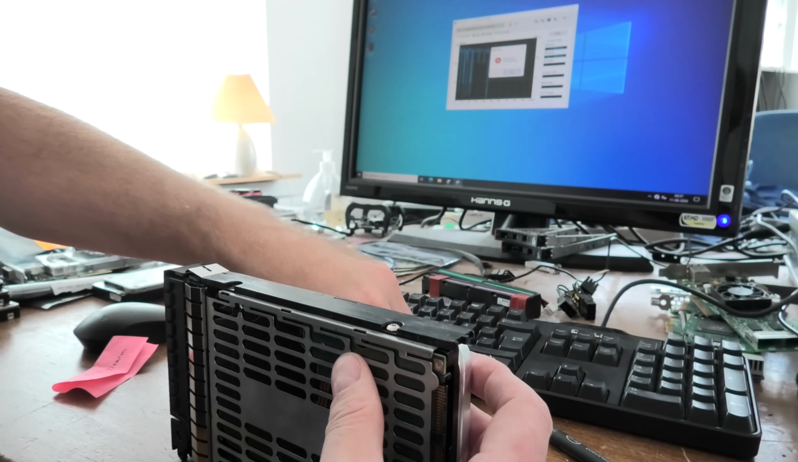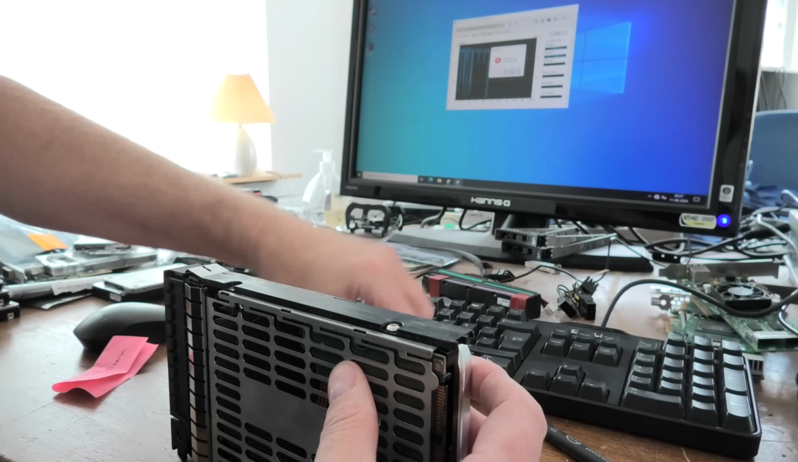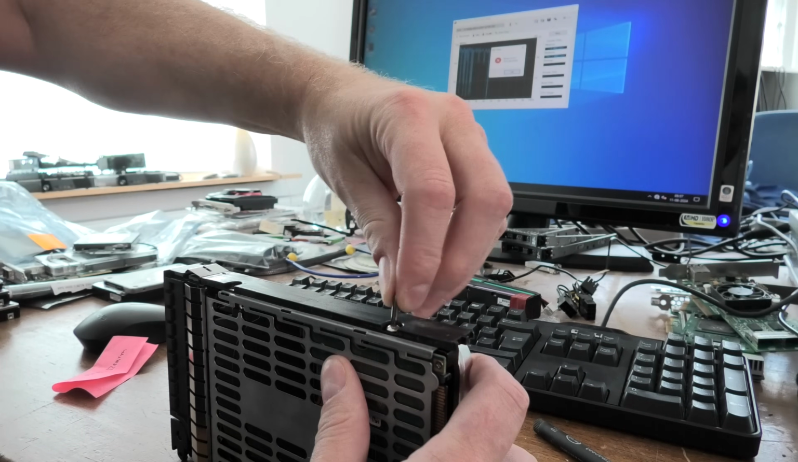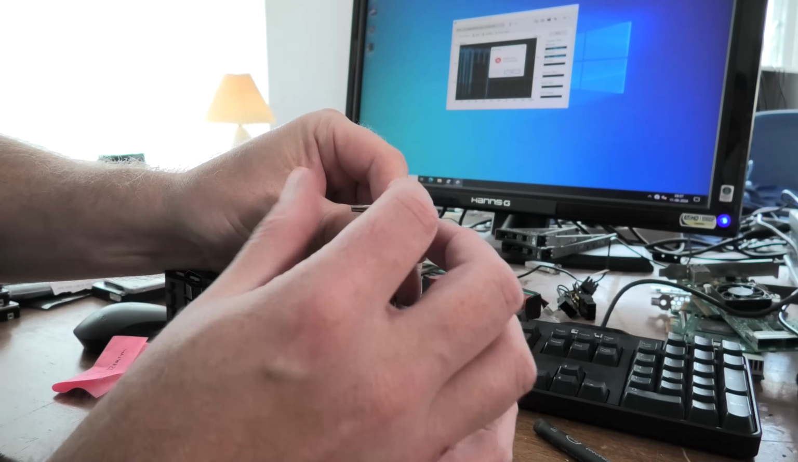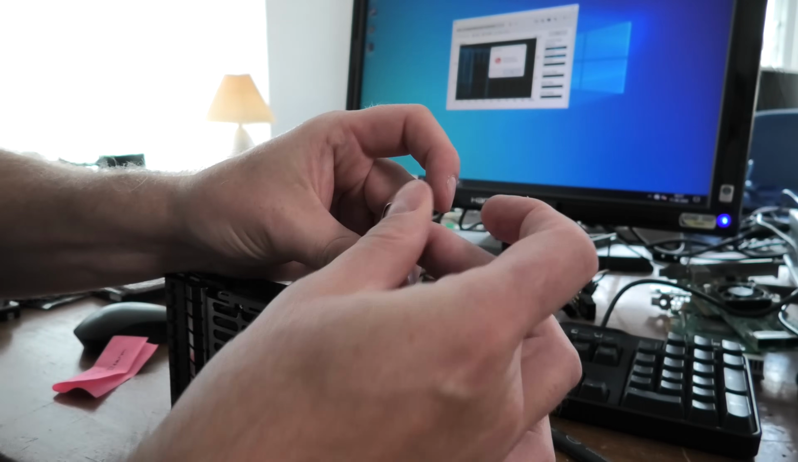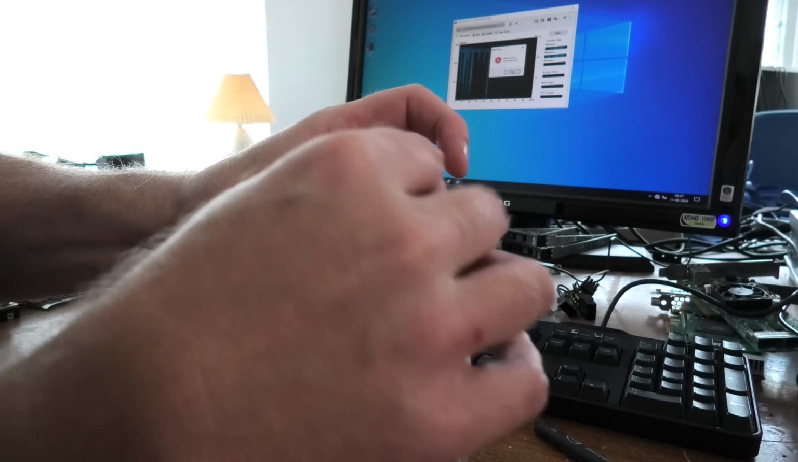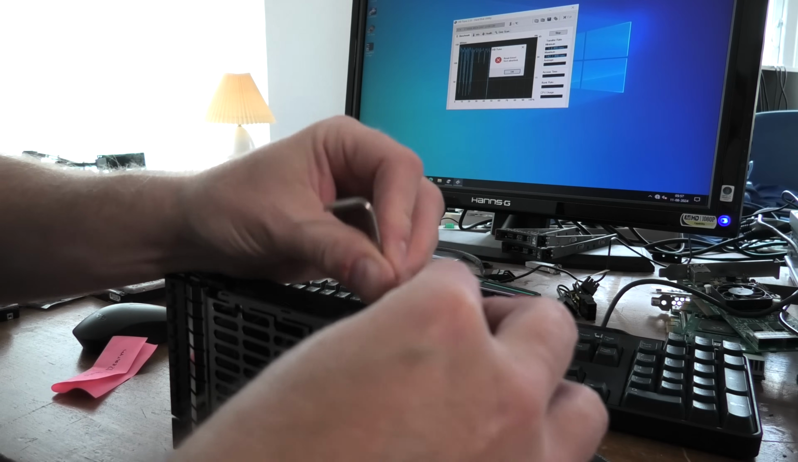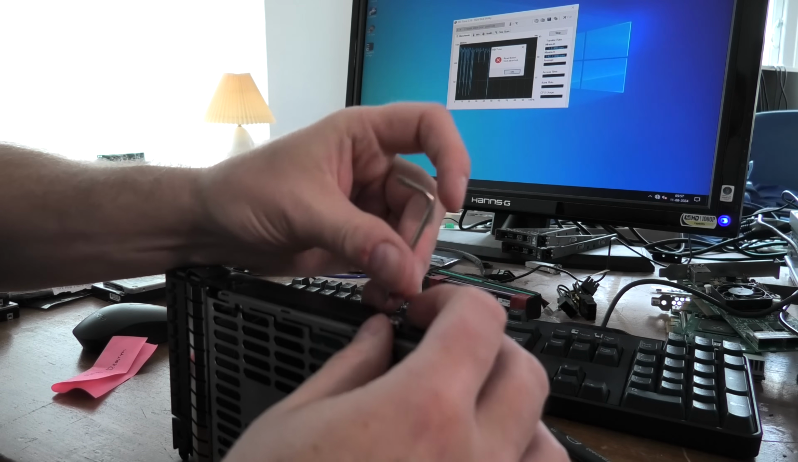And this one comes with a tray, so we're gonna release it from the tray here. I have a bunch of these trays, so if you're in need of trays, well, I for sure would like to sell some of these.